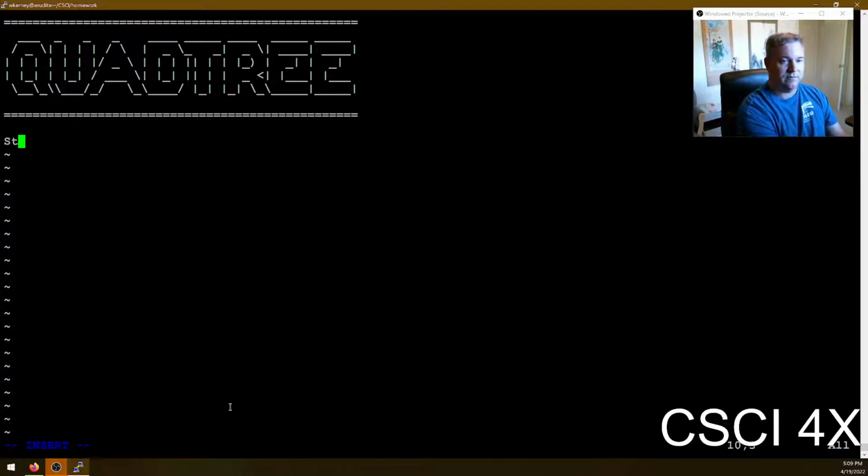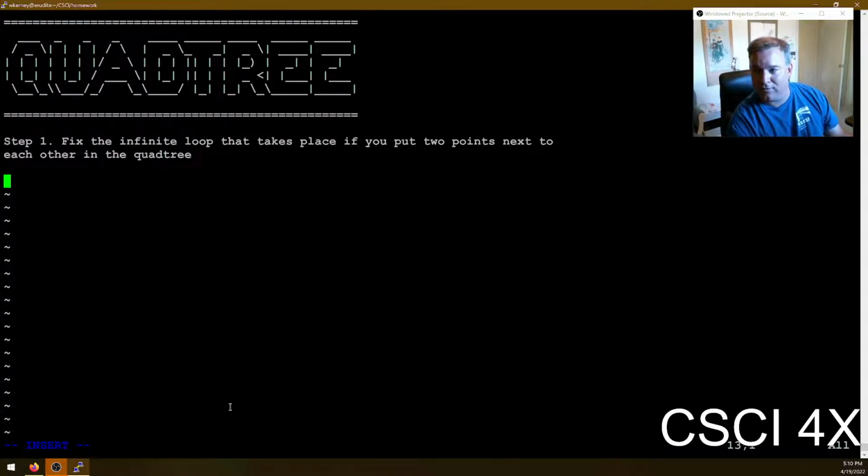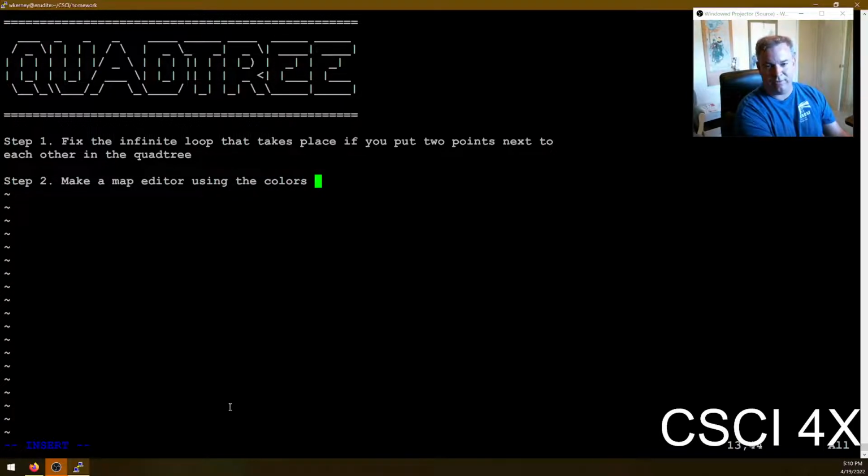Okay, so step 1, fix the infinite loop that takes place if you put 2 points next to each other in the quadtree. That's actually good exercise for you. It's the kind of bug that comes up all the time. So your code's correct, right? Except when you get down to it, it's not. And step 2, make a map editor using the colors library.